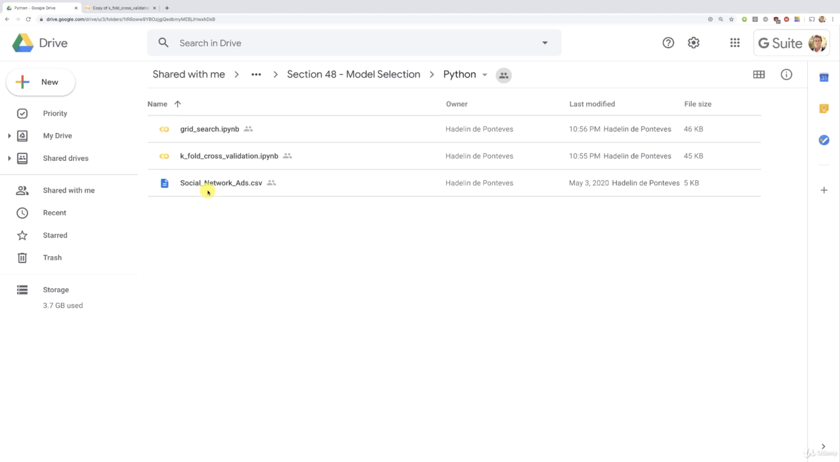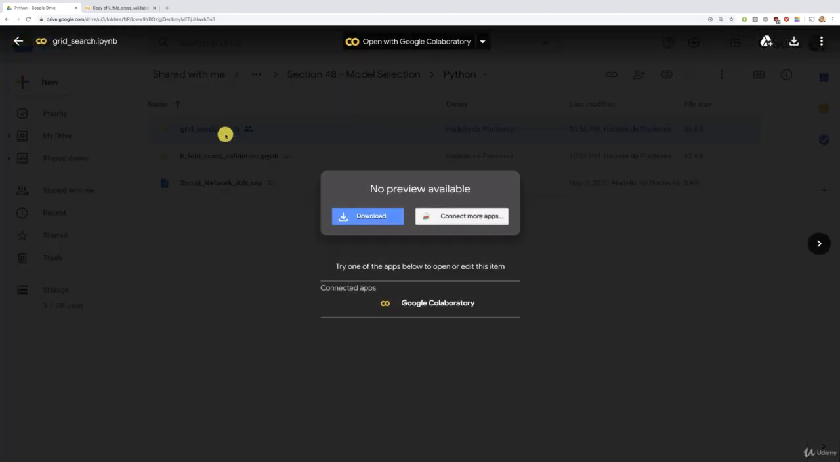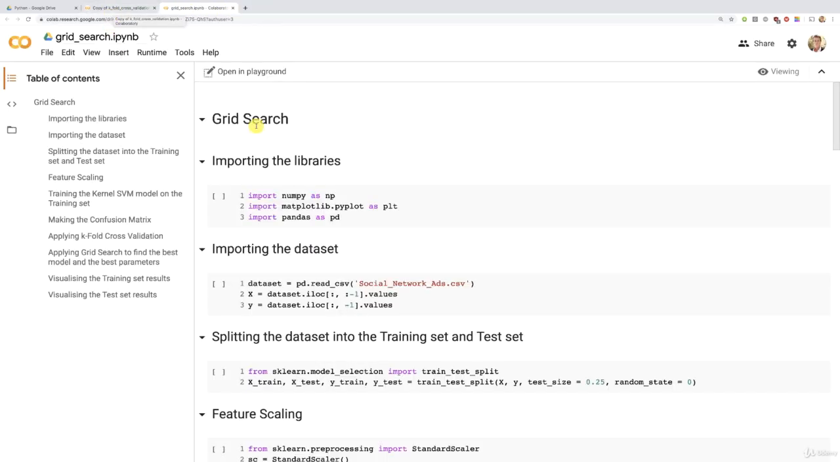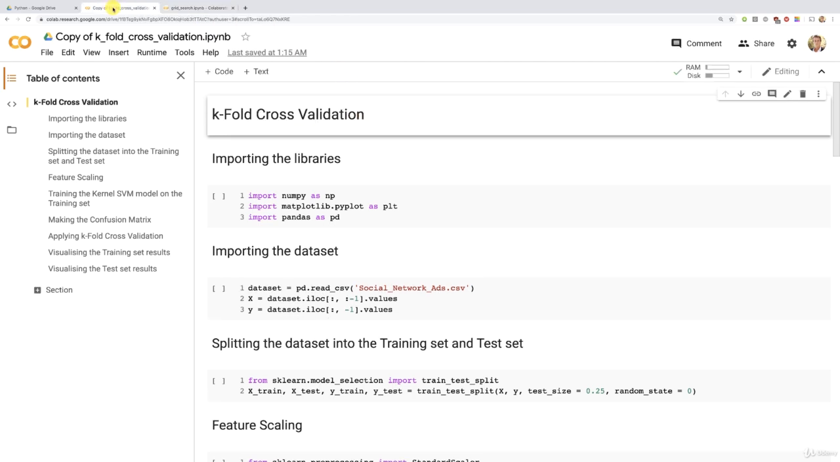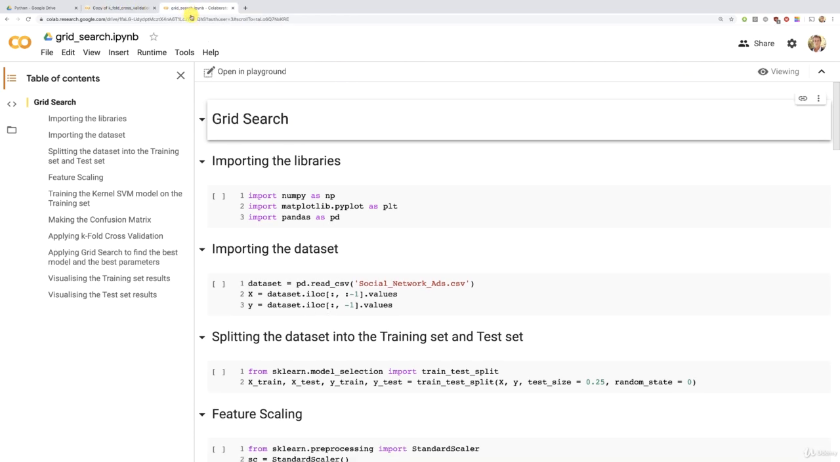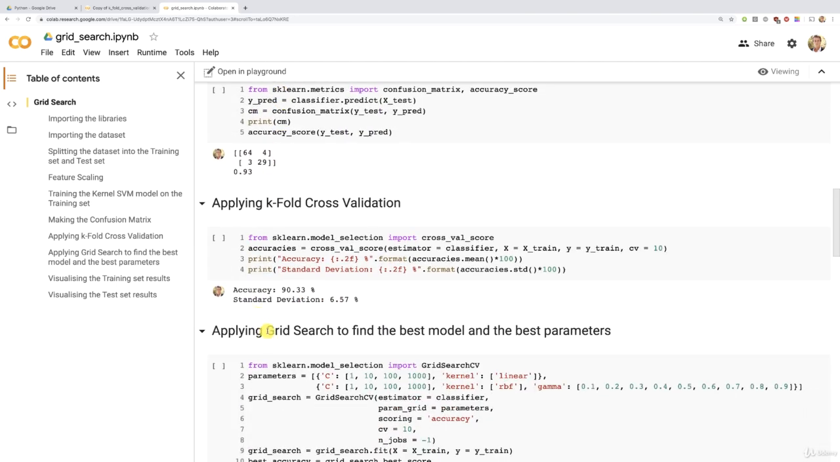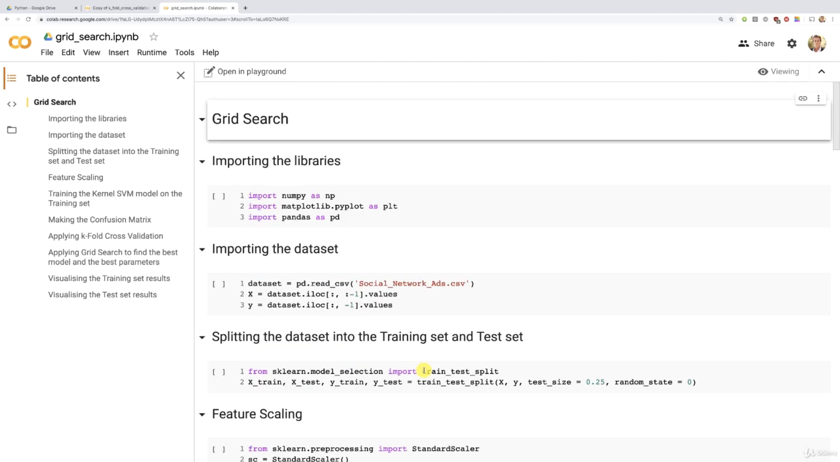so I'm not going to remind this again, and therefore let's open our grid search implementation either in Google Collaboratory or Jupyter Notebook as you wish. And actually this grid search implementation is exactly the same as this one, only we're just going to implement one extra cell, which will be the cell applying grid search to find the best model and the best parameter, the best model version actually of the kernel SVM. All right, are you ready for this?